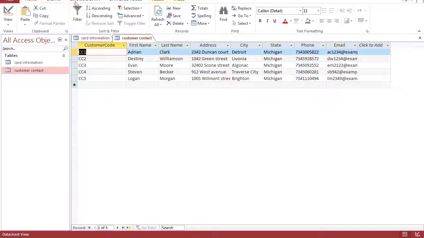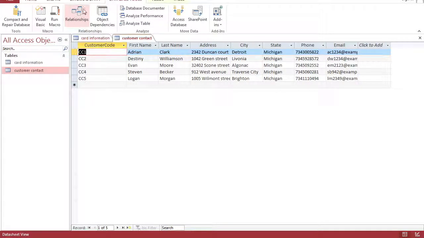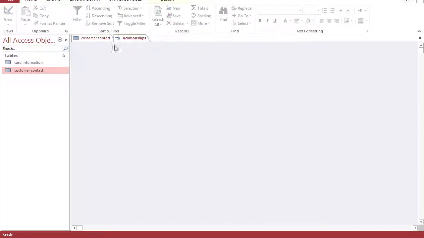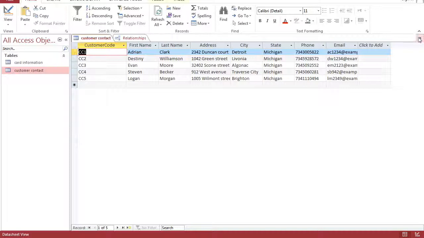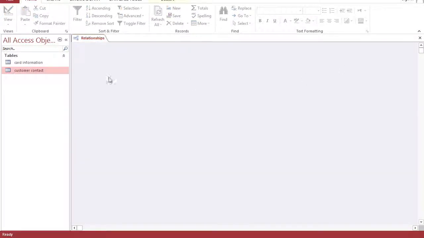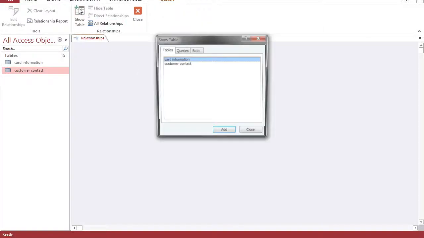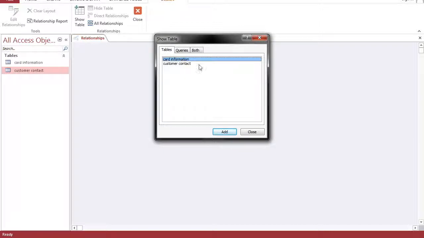So on the top ribbon here, we can go to Database Tools, and we're going to be focusing on the Relationships button. Let's go ahead and click on it. And before I continue, I'm going to close these other ones, because Access won't allow us to add relationships if both tables are open. Under the Design tab, we have a blank canvas, and this is where we're going to be dragging and dropping and adding relationships. I'm going to click on Show Table, and if I hit Control on my keyboard, I can add them both together at the same time.